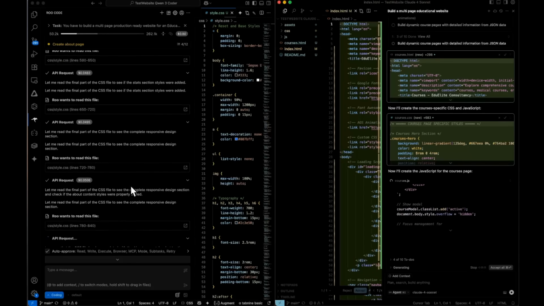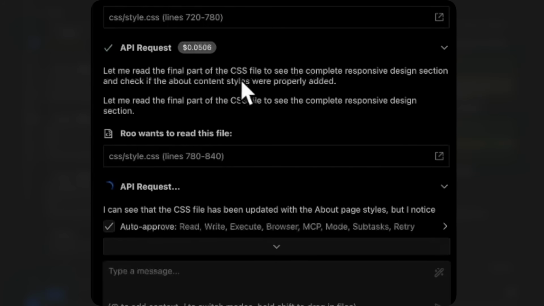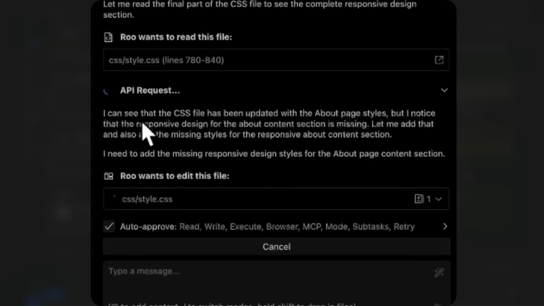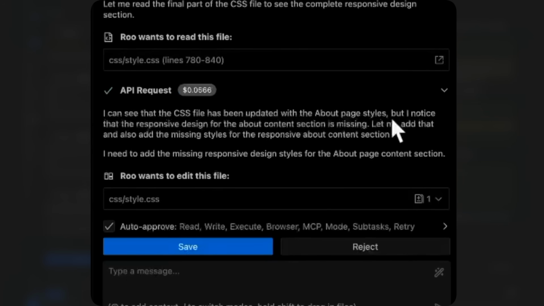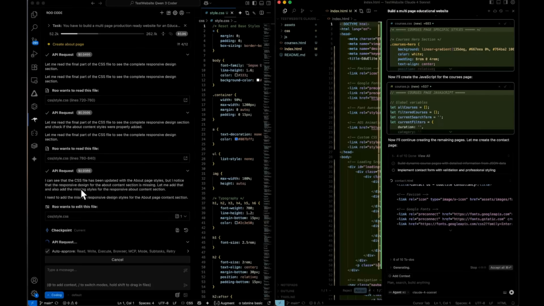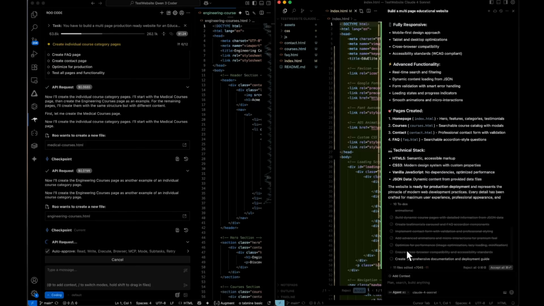Now you can see, guys, Qwen is actually reading the files that it has generated. It says let me read the final part of the CSS file to see the complete responsive design section and check if the about content styles were properly added. Now you can see it has read the file and come to this conclusion. I can see that the CSS file has been updated with the about page styles, but I noticed that the responsive design for the about content section is missing. Let me add that. So it is nice, it is going back to its generation and trying to fix its stuff. Okay, so it directly went from the 6th point to the end point.